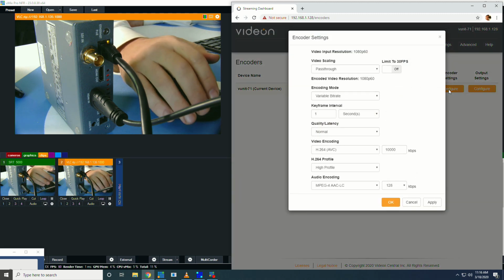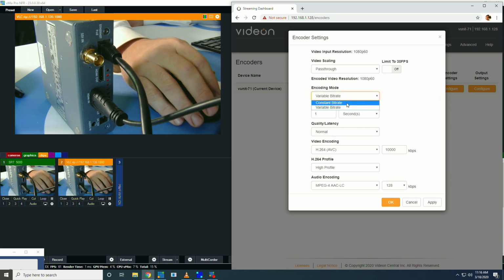So the unit is an encoder, and we can set it up in a variety of different ways. We can do constant or variable bitrate. We can adjust the keyframe interval. We have quality settings, which adjust the latency. And then we have H.264 and H.265 encoding options and bitrate options. So here is our H.264 profile. We have options of high, main, and baseline, and then we have our audio encoding.